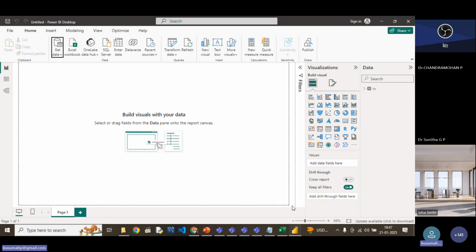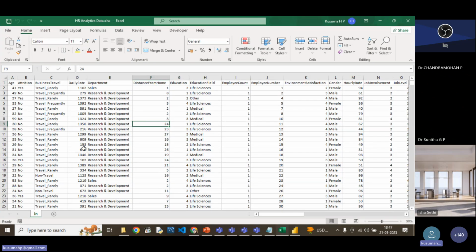Sir, you just reload it again. You select the same file again. Here it is visible properly. It's the same file I shared with you.